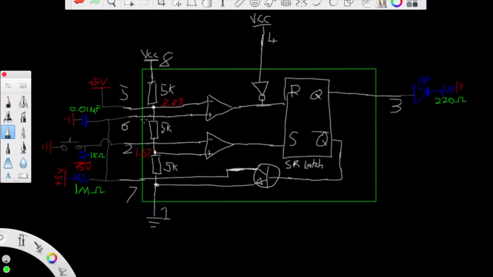Pins 6 and 7 are tied to each other. Pin 6 is connected directly to a 0.01 microfarad capacitor, which is then connected to ground, and pin 7 is connected to a 1 megaohm resistor, which is then connected to 5 volts. And then pin 3 just has an LED with a current limiting resistor that's connected to ground.